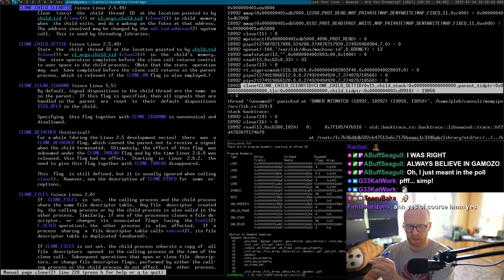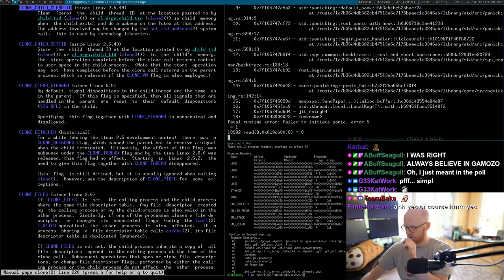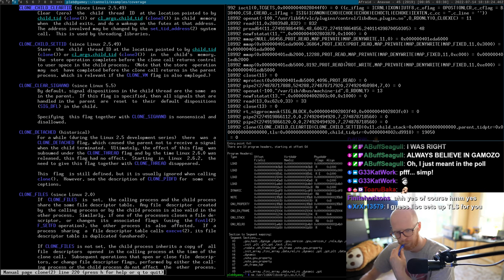I think it's because I clone inside of a JIT, which means that this clone doesn't go to libc clone or something. It doesn't call the constructors that would initialize TLS. Now we just read. Libc sets up TLS for you? Yeah.